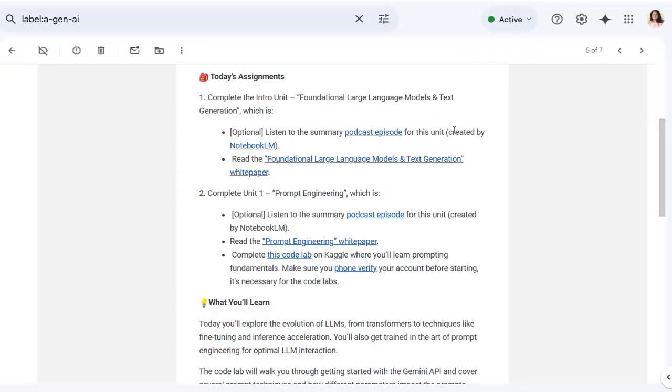For today's assignments, I'm starting with the intro unit called Foundational Large Language Models and Text Generation. First, there's an optional podcast episode created by Notebook LM that gives a summary of the unit, a great way to get a quick overview on the go.